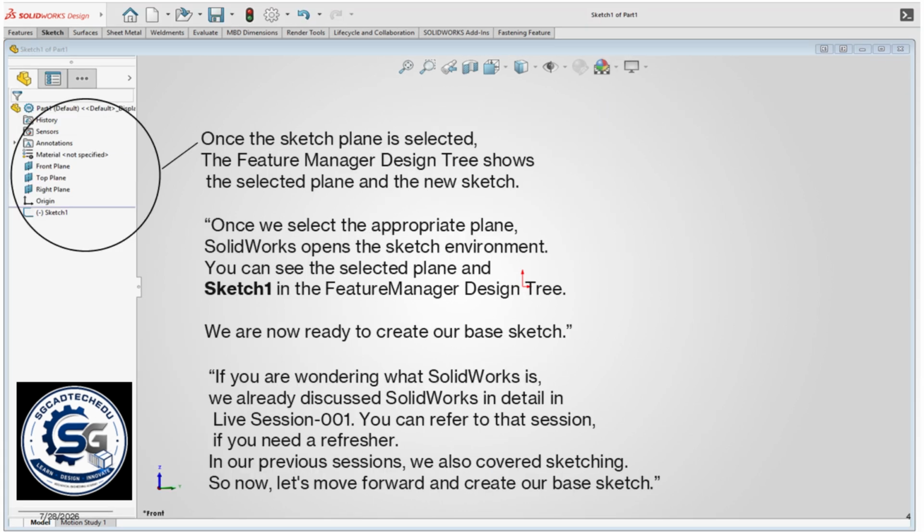Once we select the appropriate sketch plane, SolidWorks opens the sketch environment. In the FeatureManager design tree, we can see the selected plane and the newly created Sketch1. At this stage, we are ready to create our base sketch. We have already covered SolidWorks fundamentals and sketching in our previous sessions, so I will not repeat those topics here. If you need a refresher, please refer to our earlier sessions. Now, let's move forward and create the base sketch for our Boss-Extrude feature.